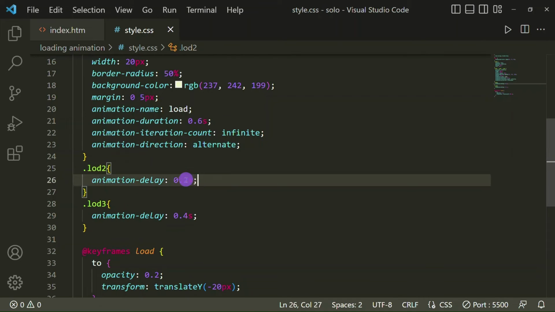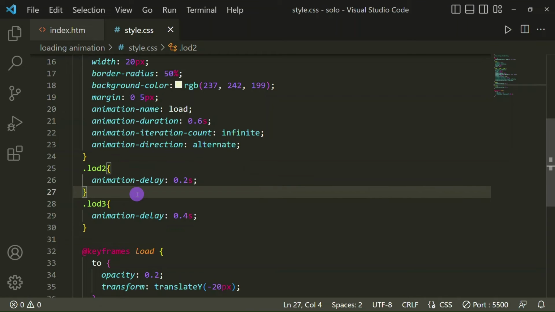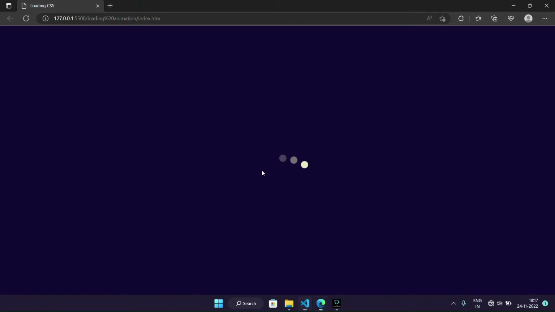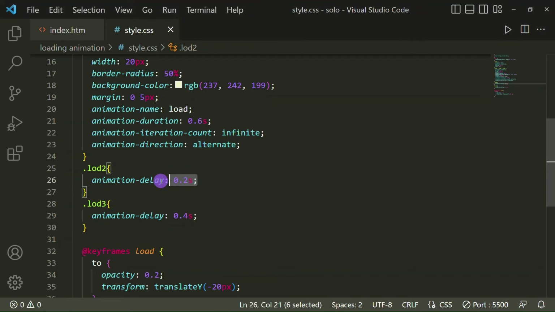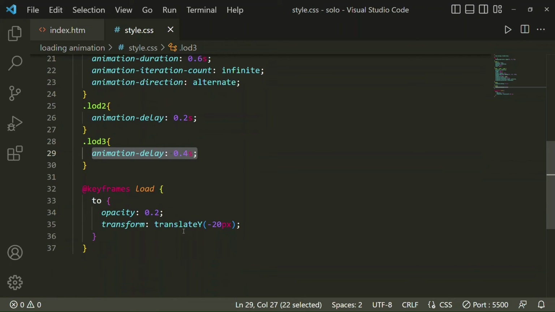Why are we using animation delay 0.2 second in the load2 class? Because I can show you in my web page. See, this one circle's loading animation is coming before this second one. It has a 0.2 second delay while loading this animation. So for that we have taken that it should show a 0.2 second delay animation, and after that in the load3 class I have taken a 0.4 second delay.